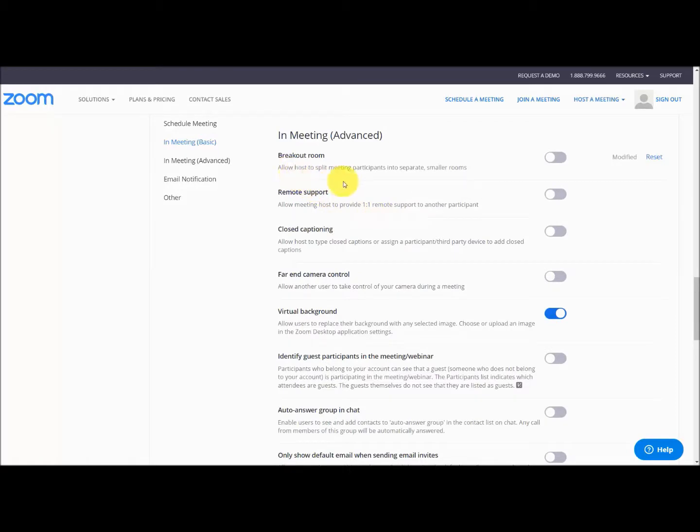Now, if you want to add in the meeting room feature, you can do that here in this screen as well. All you need to do is turn that meeting rooms button on. That setting will be updated, and then your breakout rooms will then be available on your webinars or your meetings.